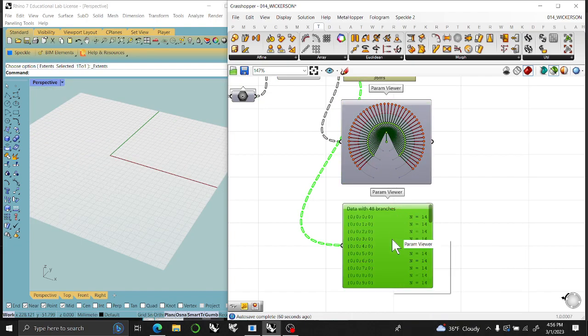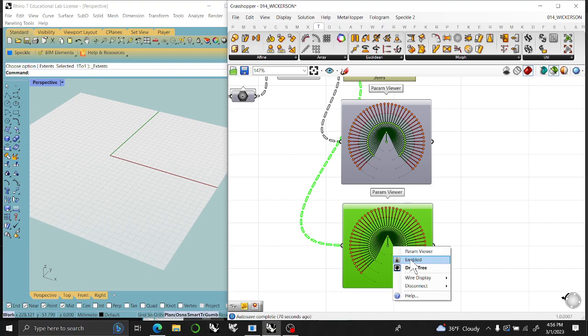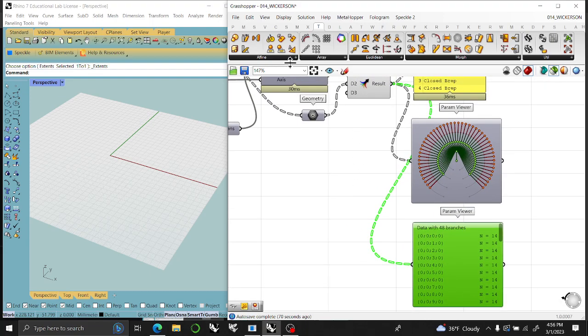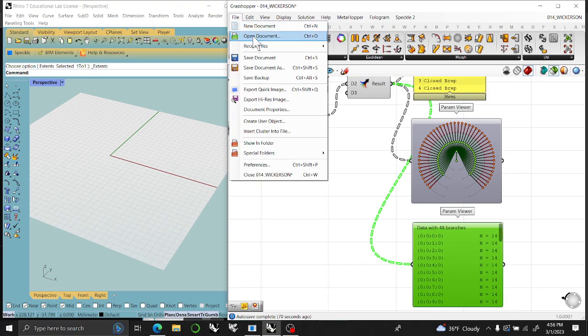You can do that just by clicking, or you can right click and hit draw tree, and draw tree again to return to it. So that's 14, so let's keep going.